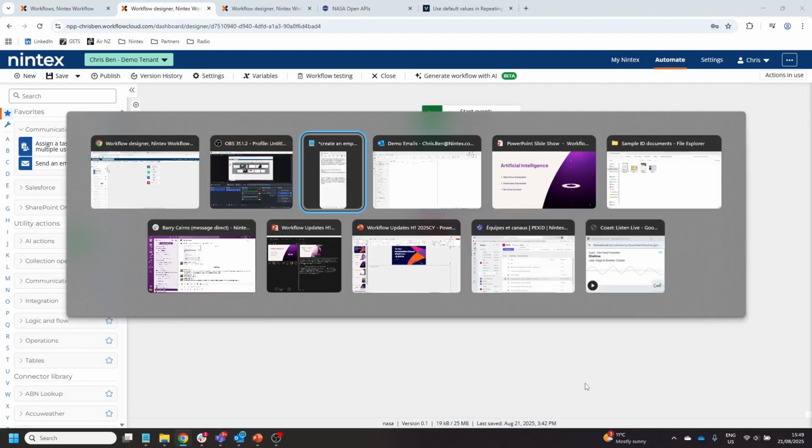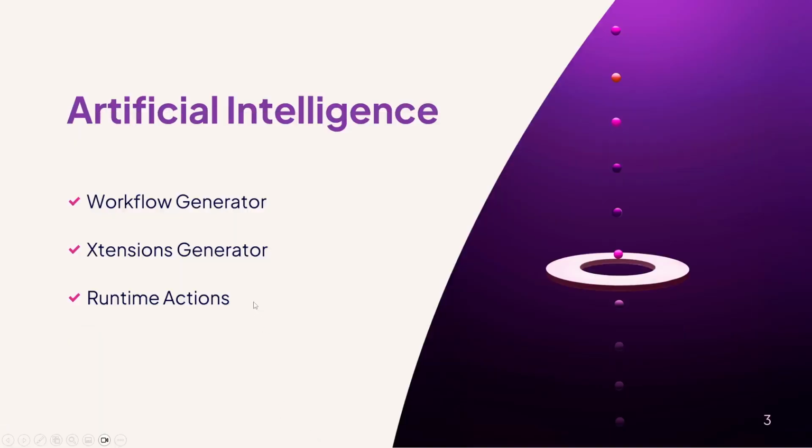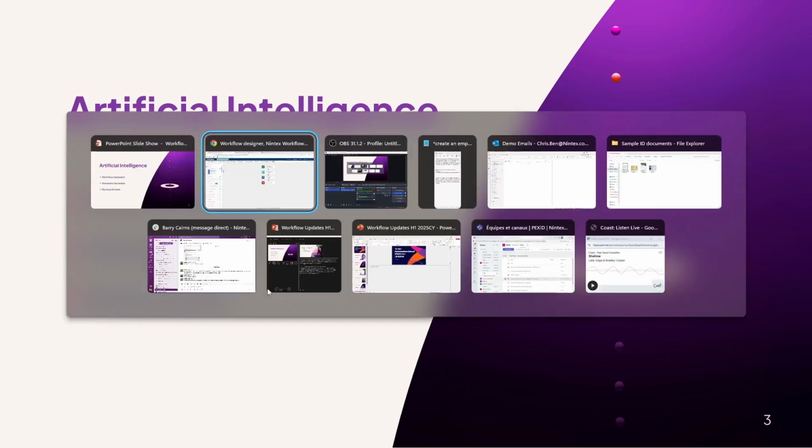Okay, let's go back to here, the last one, runtime actions. So these ones here are about helping you build a workflow and helping you connect to other systems. How about actually running the workflow itself? Now we've got a bunch of different runtime actions. Let's go into there and show you one.